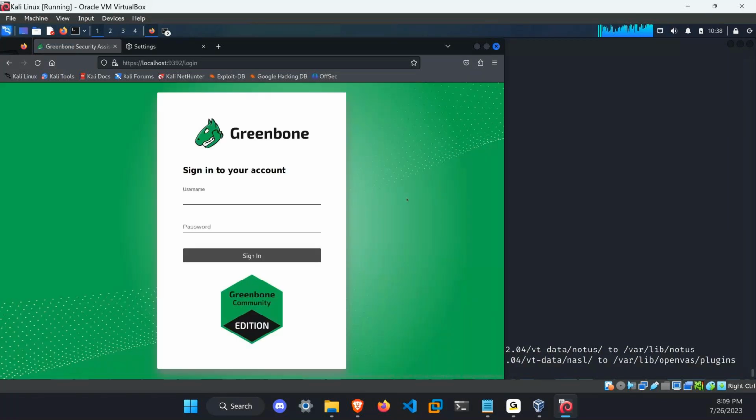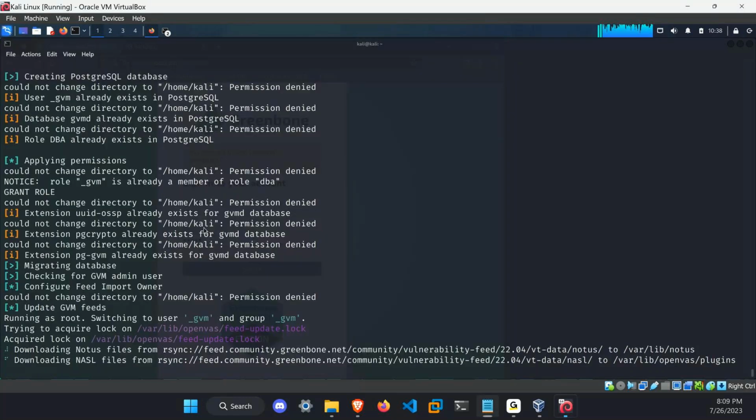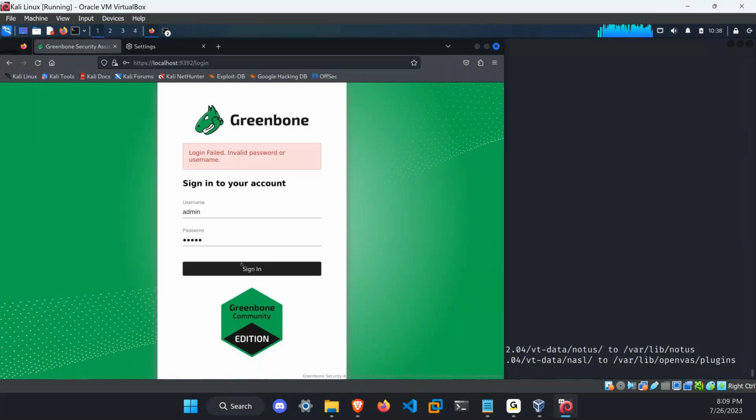Now that we have it, let's put the username and the password. Username admin, password Akash, and sign in. Login failed. Not a problem. We have the default password. Let's try if this works. Okay, it did work.